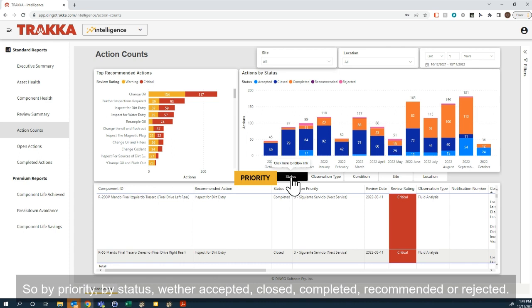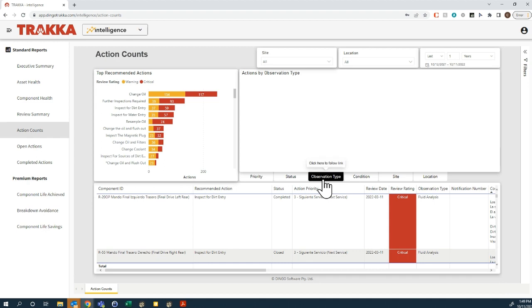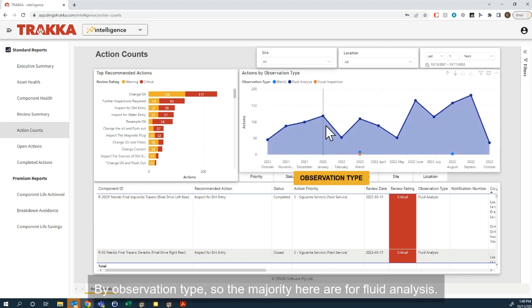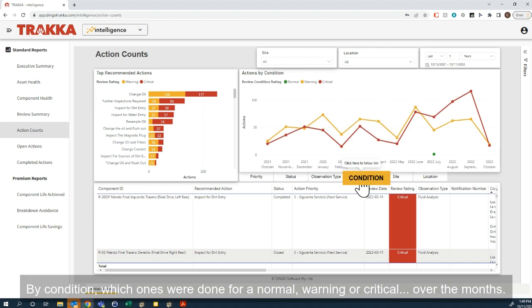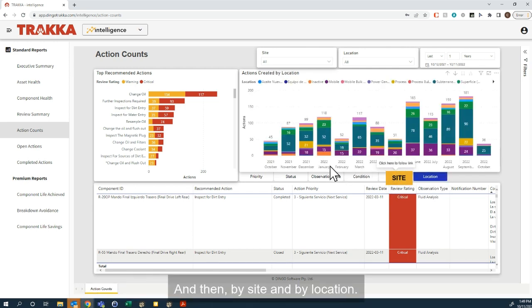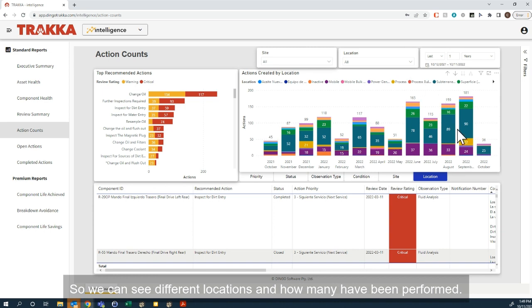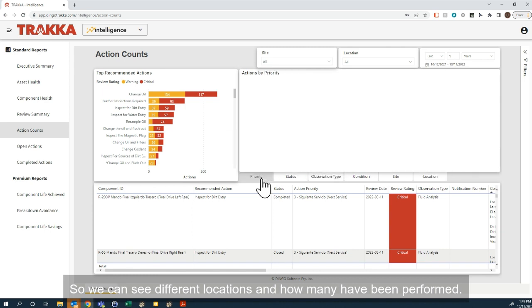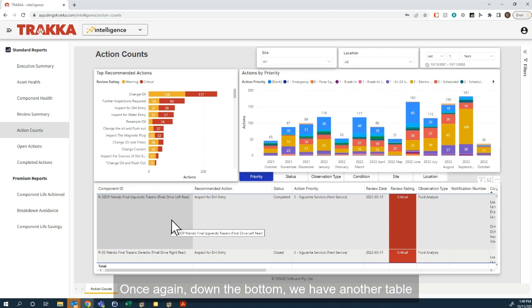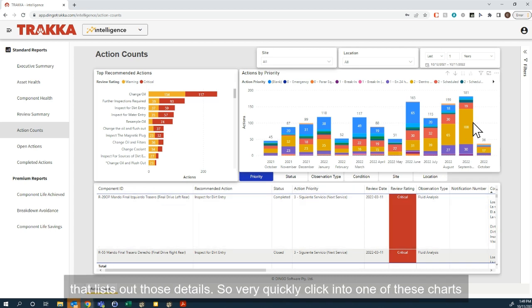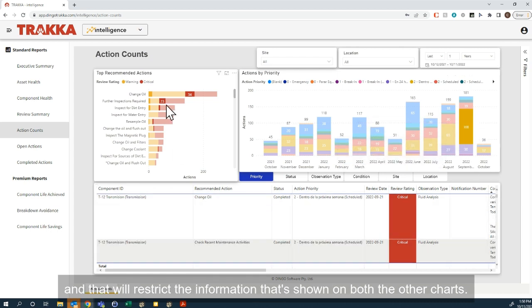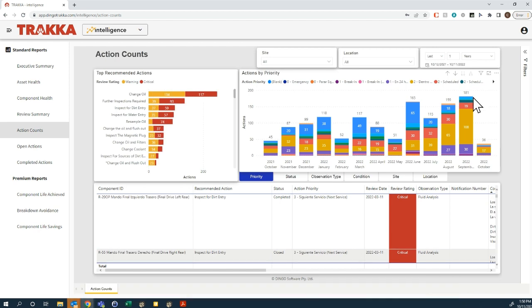So by priority, by status, whether they're accepted, closed, completed, recommended or rejected, by observation type, so the majority here are for fluid analysis, by condition, which ones were done for normal, warning or critical over the months, and then by site and by location. And so we can see different locations and how many have been performed. Once again, down the bottom we have another table that just lists out those details, so very quickly click into one of these charts and that will restrict the information that's shown on both the other charts.